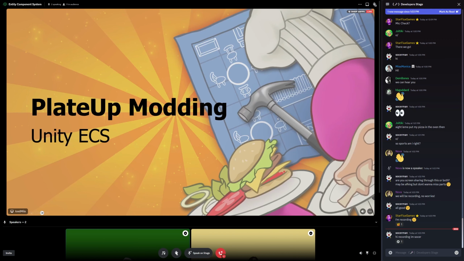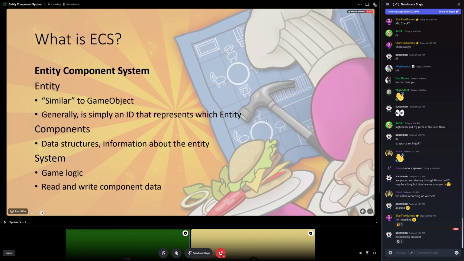All right, so let's begin. First of all, what is ECS? ECS is actually called entity-component-system. As you would guess, there are three parts to it: first is entity, components, and systems. For entities, it's very similar to game objects.